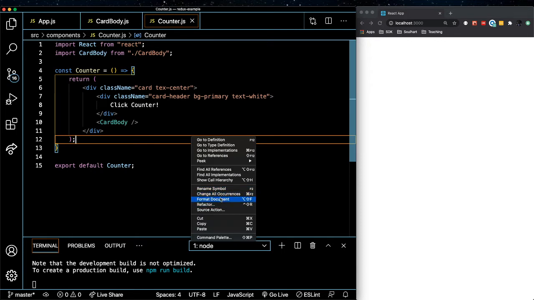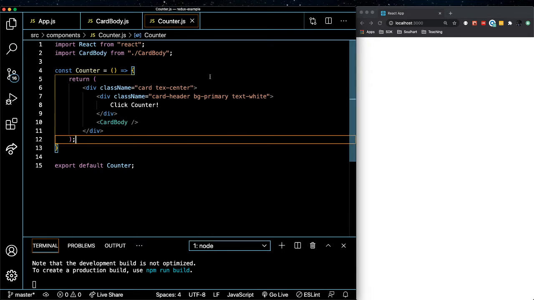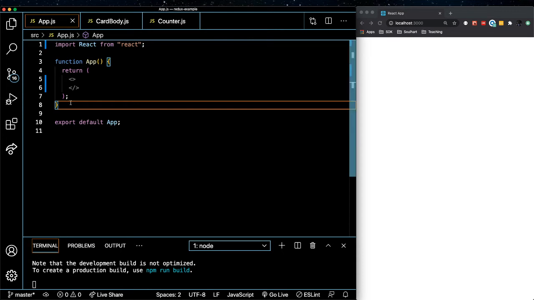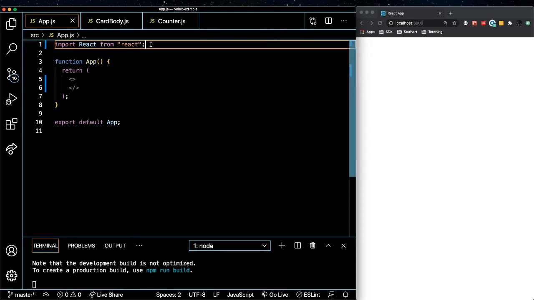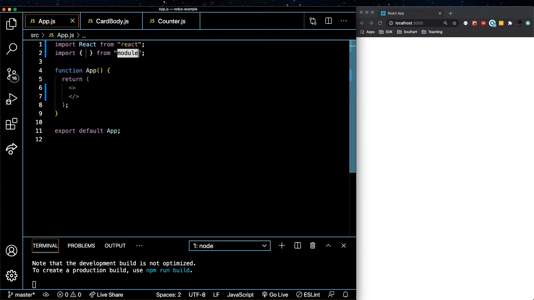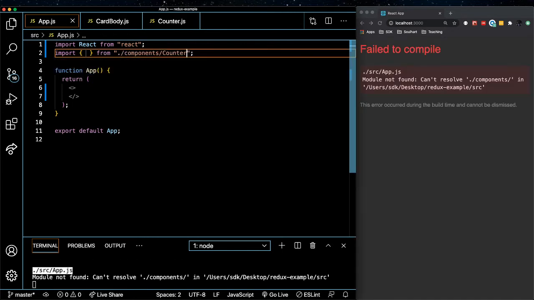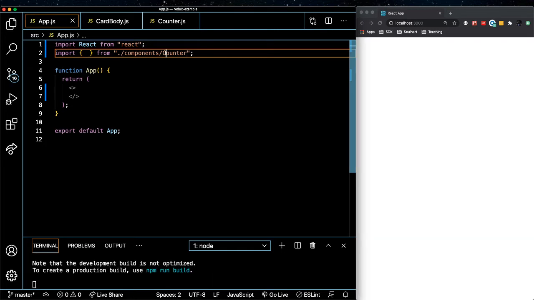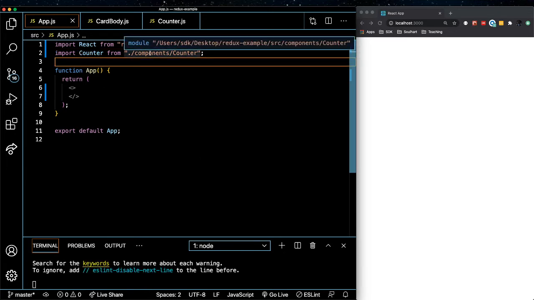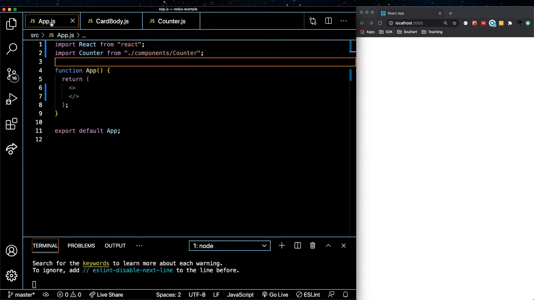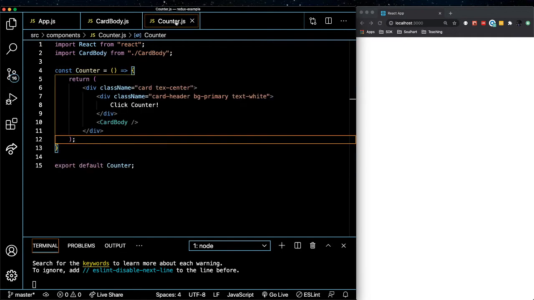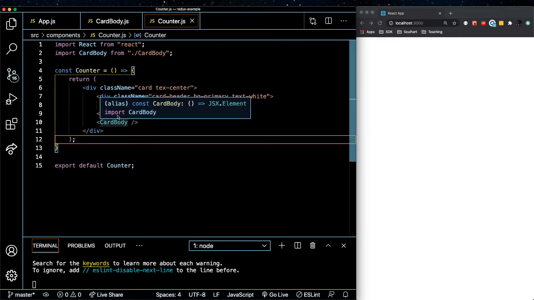Let's go ahead and format this document and see how it shows up on the screen. So I'll go in my app component. I'm going to import my counter component. I don't need to import my card body because app does not need card body. The hierarchy is, my component hierarchy is, I have my app component, which has a counter component, and my counter component has my card body.